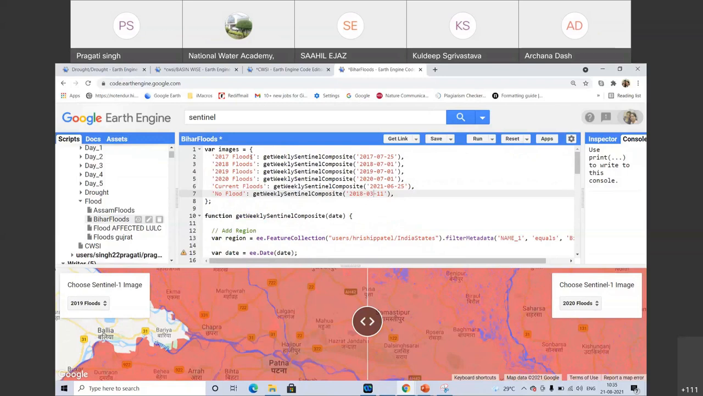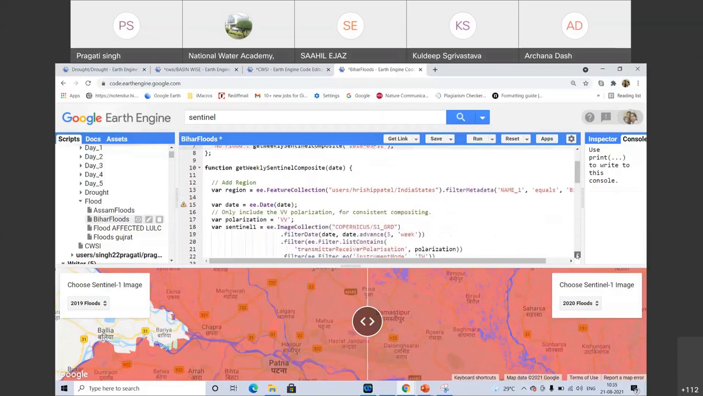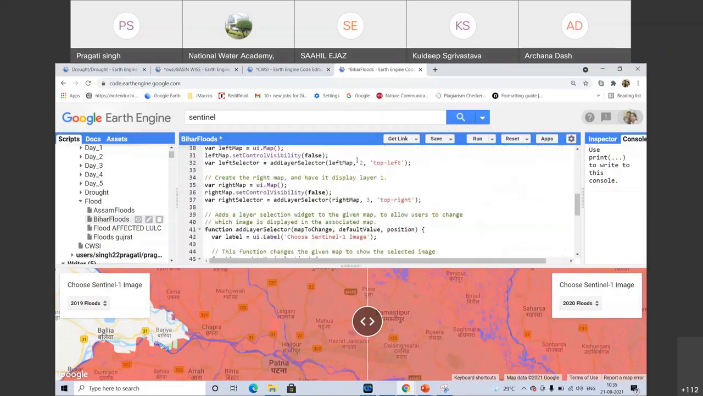In the image collection, this is band 0, 1, 2, 3, 4, and 5. So I have given 2, so 0, 1, and 2. That's why the 2019 flood came here, and in this panel the 2020 flood came. So when I give 5 here, because 0, 1, 2, 3, 4, and 5, the no flooded period comes on the left panel. So let it do 5, and here for 2021 the number is 4. Run.